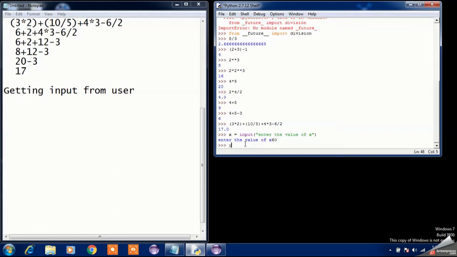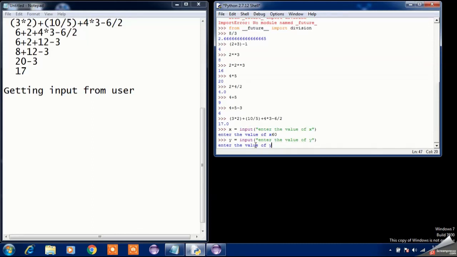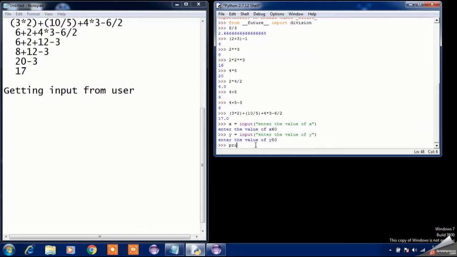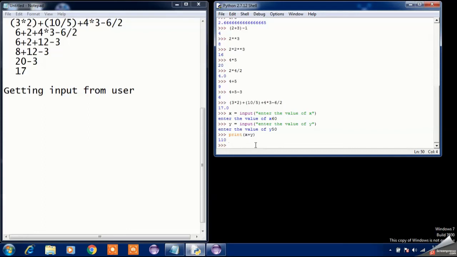Now y equals input. So what will it do? Input takes the value from the terminal and assigns it to the x variable. Okay. Now enter the value of y. Suppose 50. Now you can just print it. Print x plus y. You can now perform any operations, right? So it's 110. So like that you can take the input from the user.